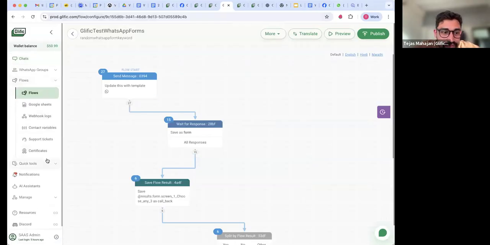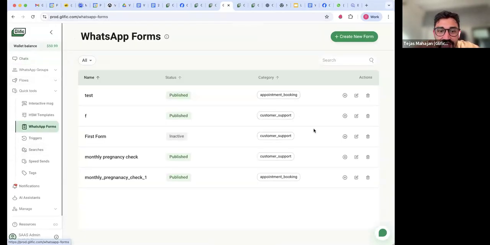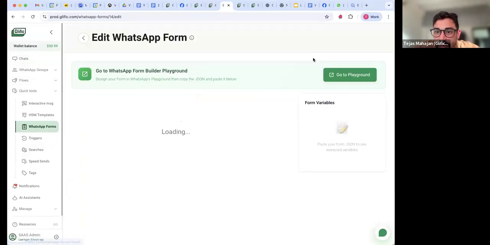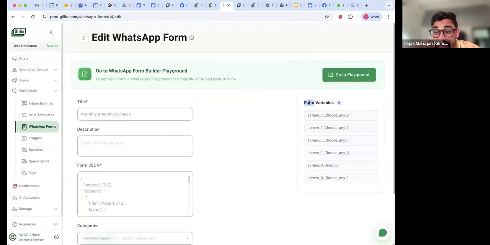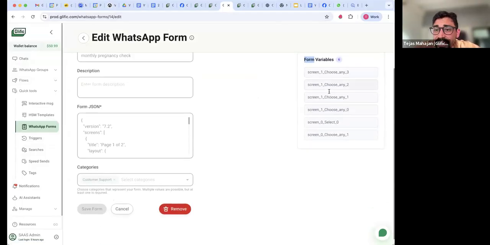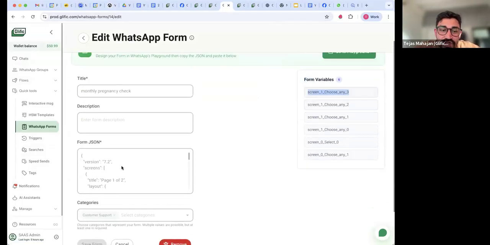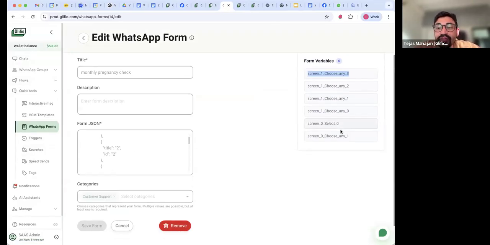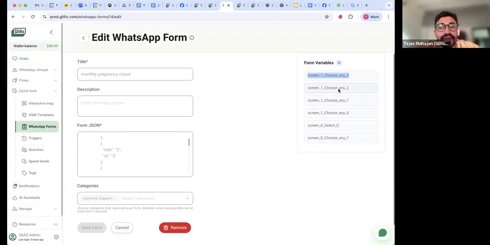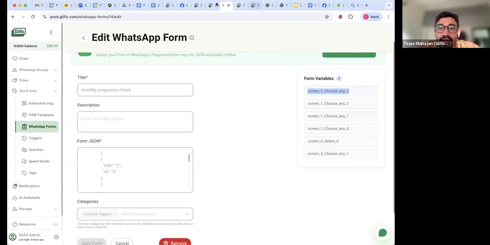Similarly, for the field variables that come up once you save the form, sorry, form variables, you can rename them if you change the flow JSON. There is some way to change this flow JSON, and you can rename this. But again, these are not seen by the end user. These are for internal purposes. So in my opinion, if it helps, you can keep it the same.